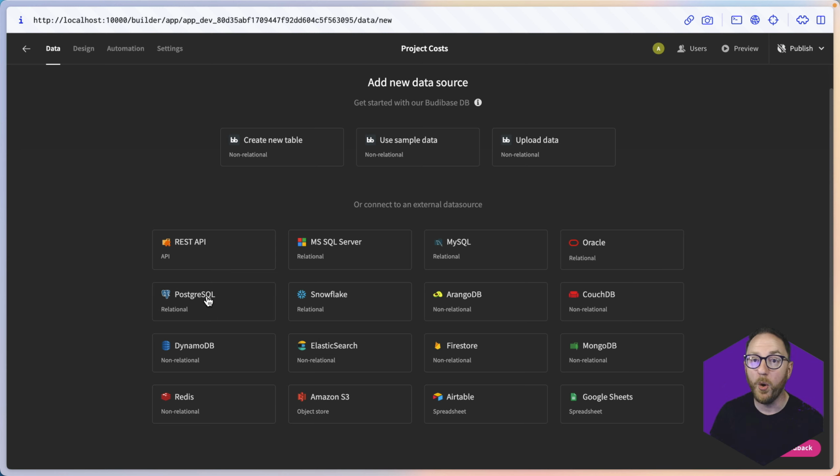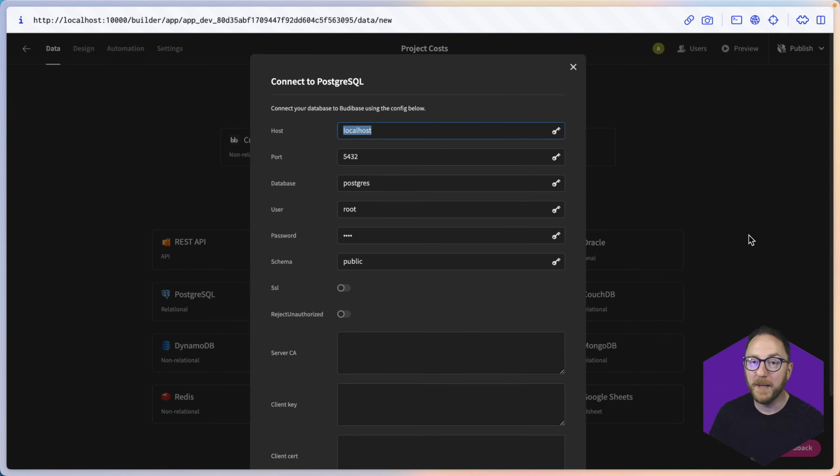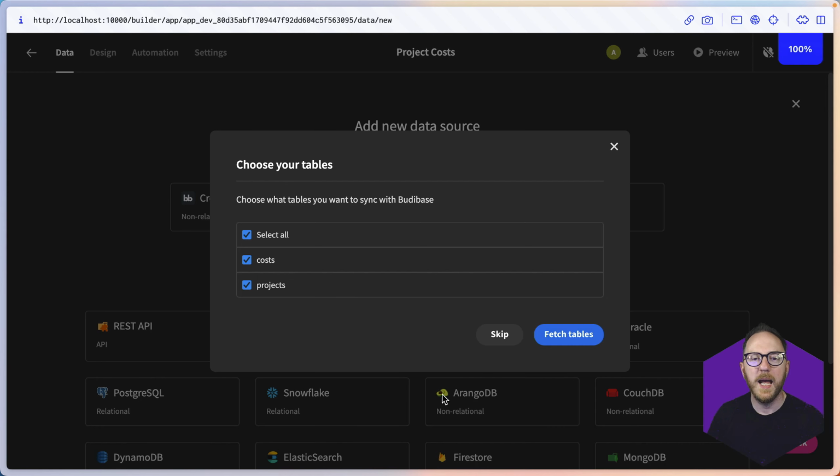I'm going to use a PostgreSQL database. I need my connection string, which for me is host.docker.internal. The database I'm going to be using is called project_costs. And I've got my username and password to fill in. I'll press connect. And now I can decide which of the tables that exist in my database I want to import. All of them or some sub-selection. I want all, so I'll just click fetch tables.